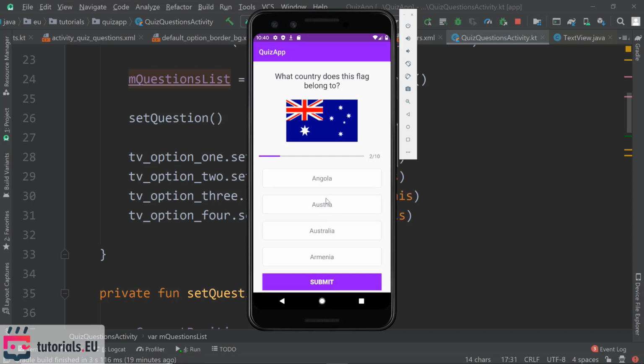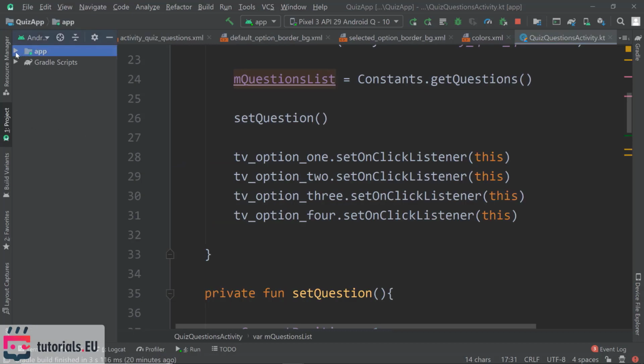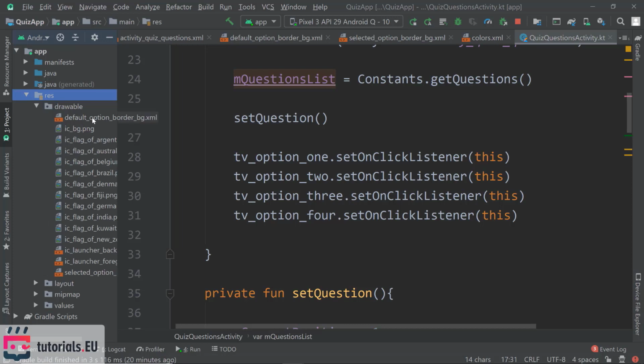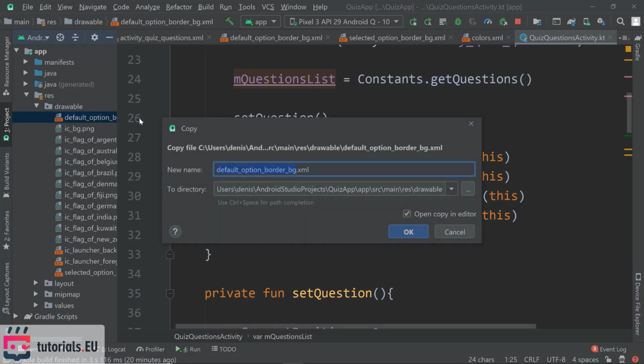And also here we have, for example, let's say I select Australia here, that's the correct answer, so it's going to give me the correct background. So what I need is a background which is going to be green, and then another background which is going to be red. So green for correct and red for incorrect. And that is something that we quickly can set up. So I'm just going to go ahead and go to my resources. Inside the drawable folder, we have this default option border, which I'm just going to copy and paste once again. And I'm going to call this one correct_option_border_bg.